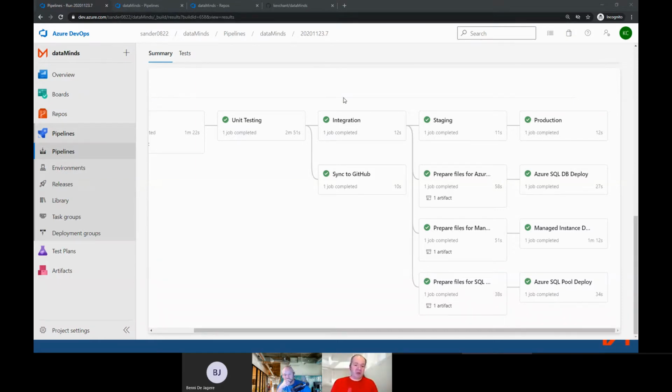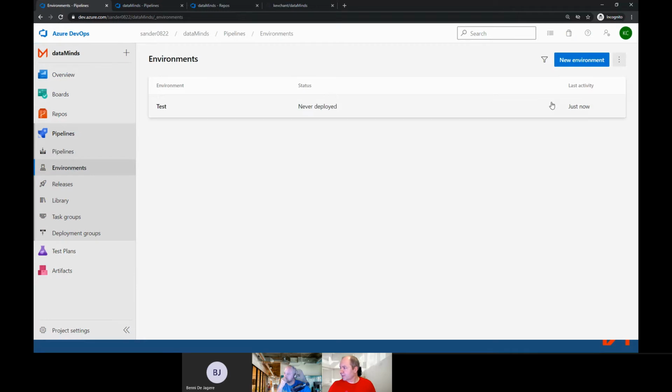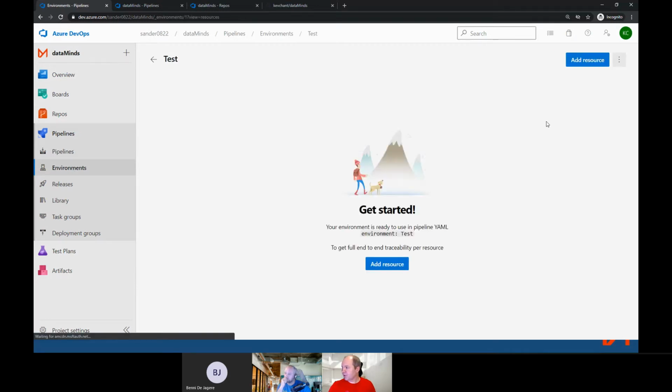So obviously for demo purposes, we don't put any approvals into this pipeline, so you just see it all flow smoothly. However, in the real world, you would actually configure them to be based in environments, and then within those environments, for each stage, you will set things like approvals. I've just created a test environment so I can show you.